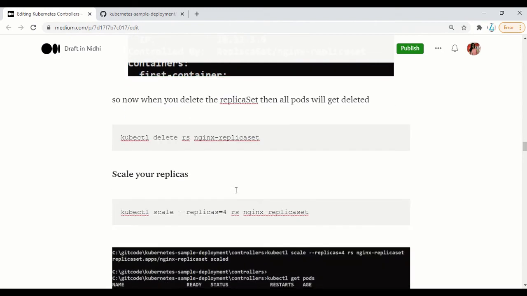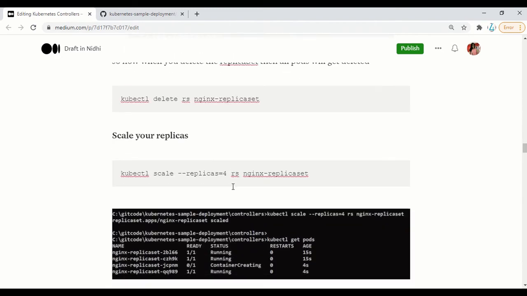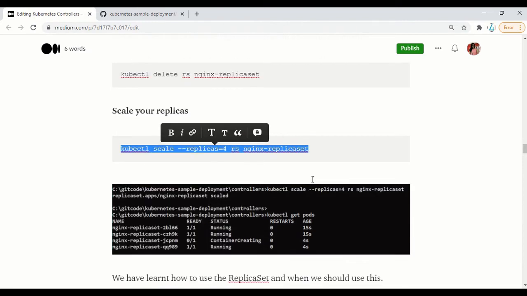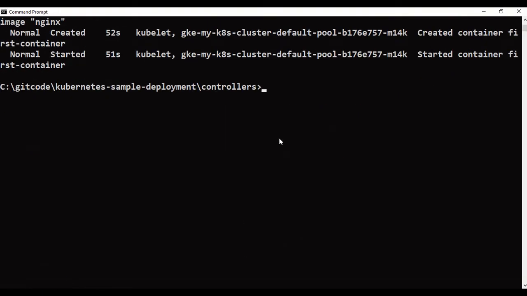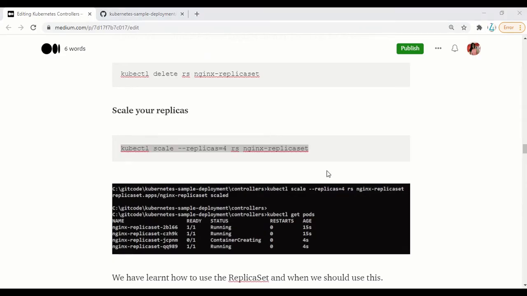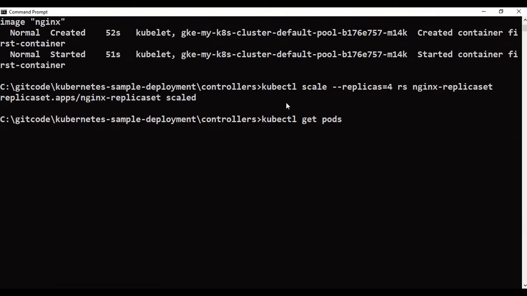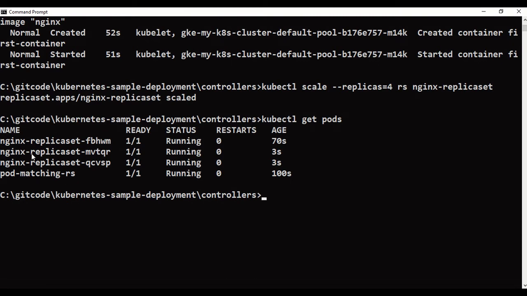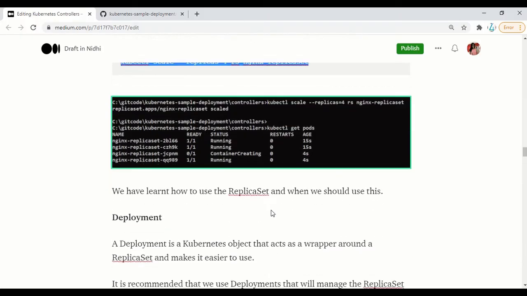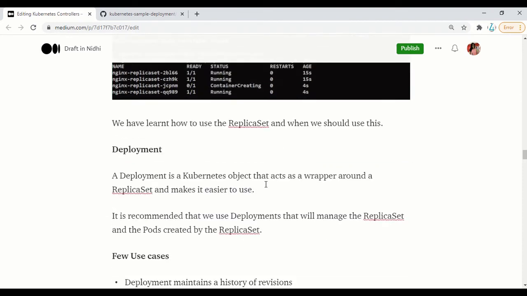You can use this thing for scaling up your replica set. You can just run this command like this, kubectl scale. So let me just scale this now. Okay. And if I do the kubectl get pods, you can see that 4 pods are running. So it is very easy to scale up. Okay. So this is how the replica set is working. There is no issue as such.